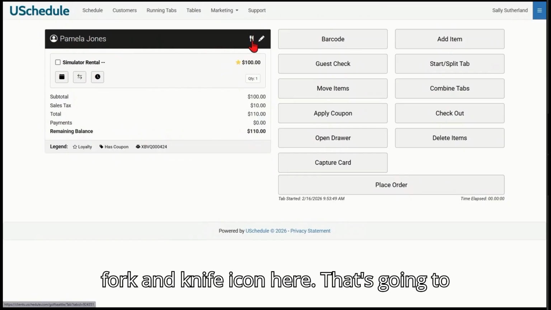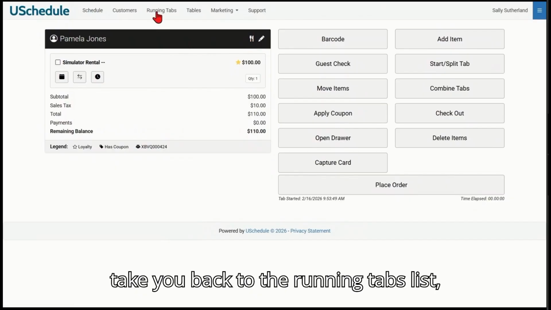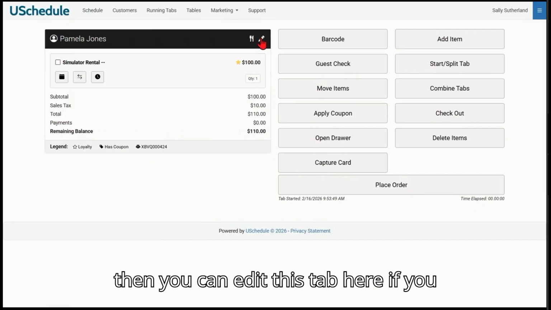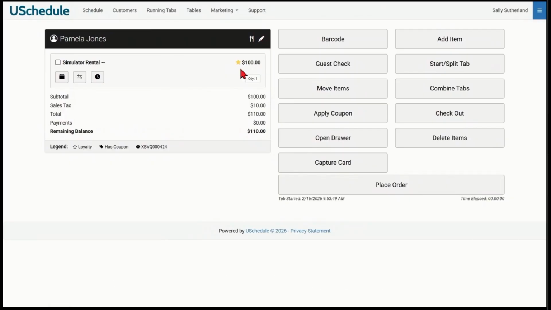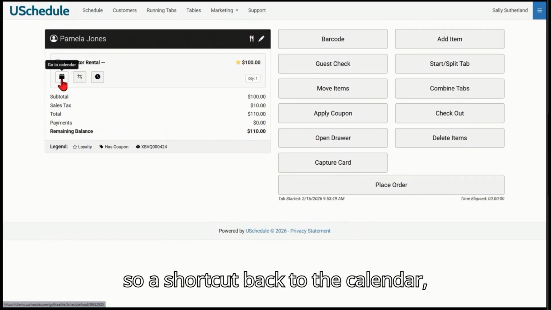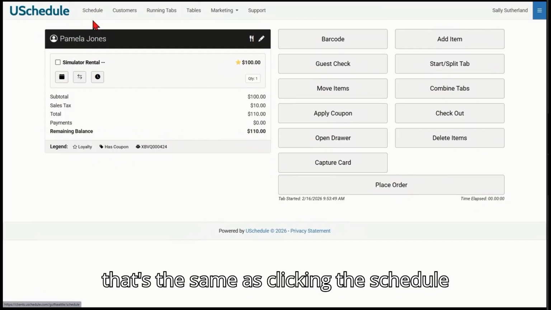And other icons on that same bar there, you've got the fork and knife icon here. That's going to take you back to the running tabs list, same as this button here at the top. And then you can edit this tab here if you need to. And then we have a few other icons here. So a shortcut back to the calendar, that's the same as clicking the schedule button here.